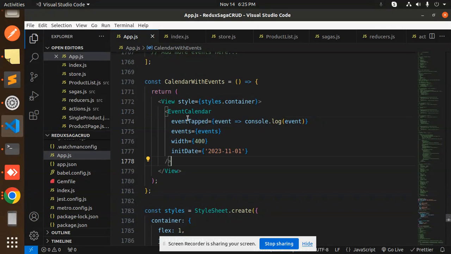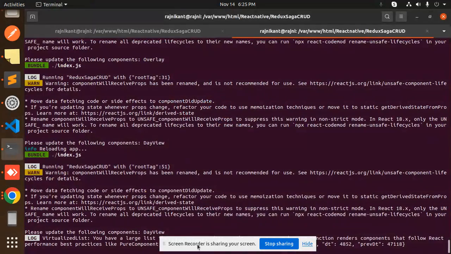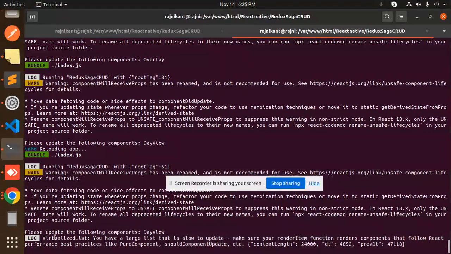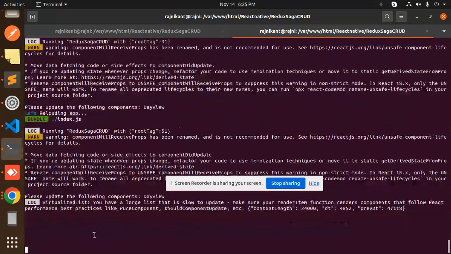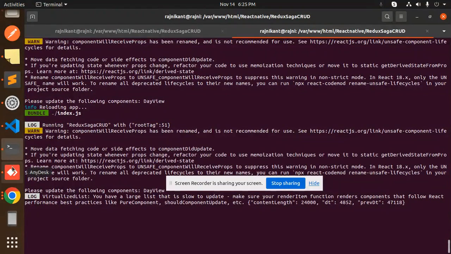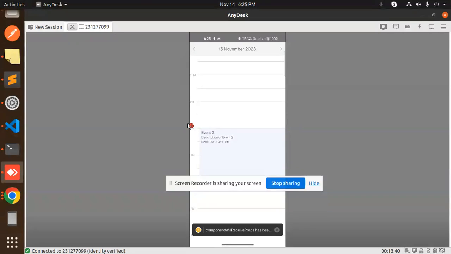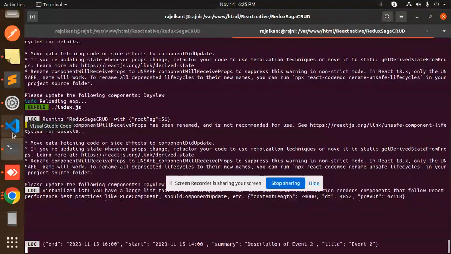We are calling the event handler, so on every event you can tap, and you can see the output in your console.log. So let me enter this and try to tap any of them. Let's suppose I tap this one. And what will happen? You get end, start, summary and the title. You can see that log we have.